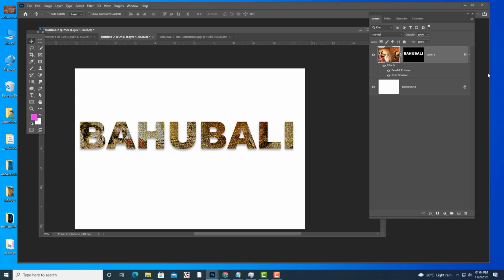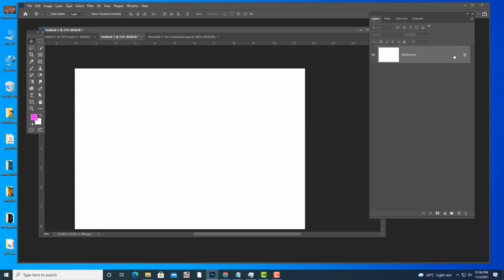Okay, understood now? Right. So now we have seen what the layer style is. We have seen two different examples. Last class we saw metallic text. This class we saw this neon glow. So many things you can do with the layer styles.